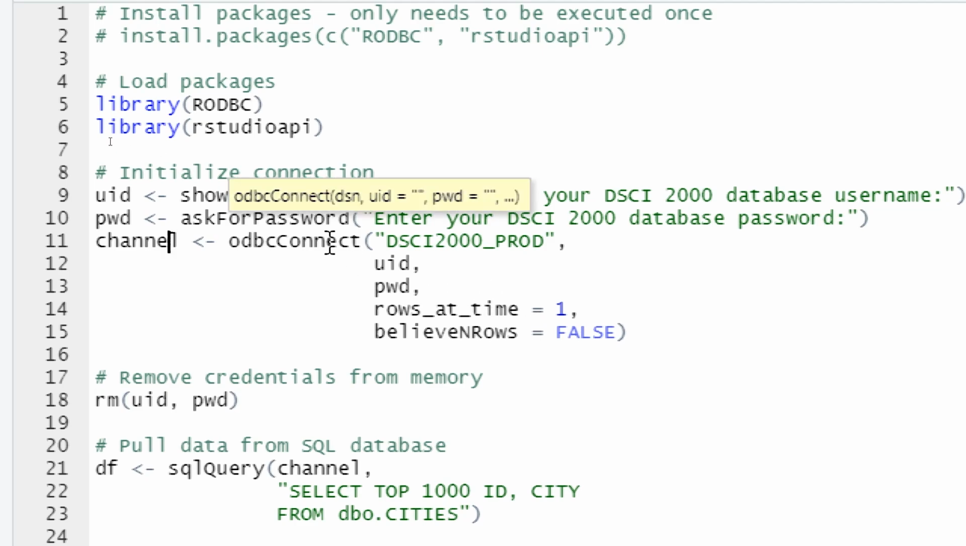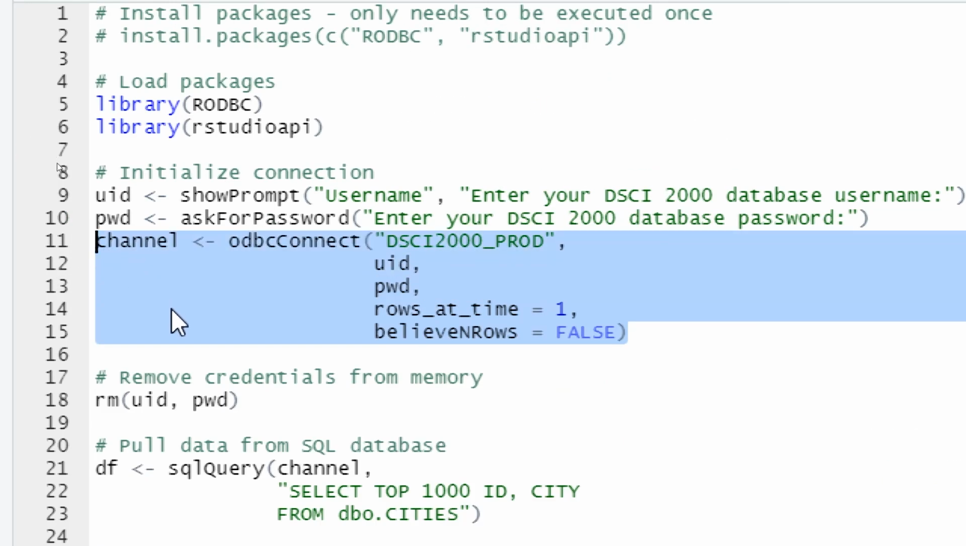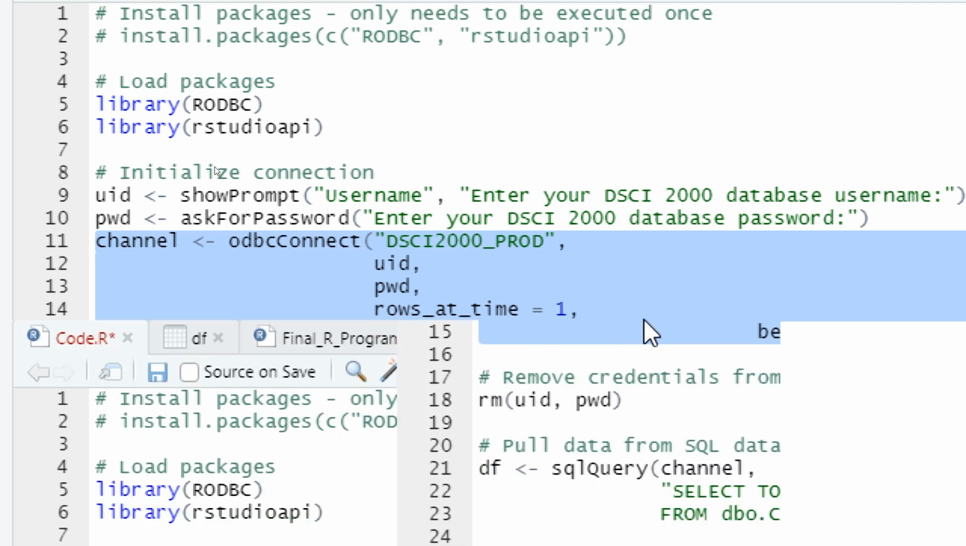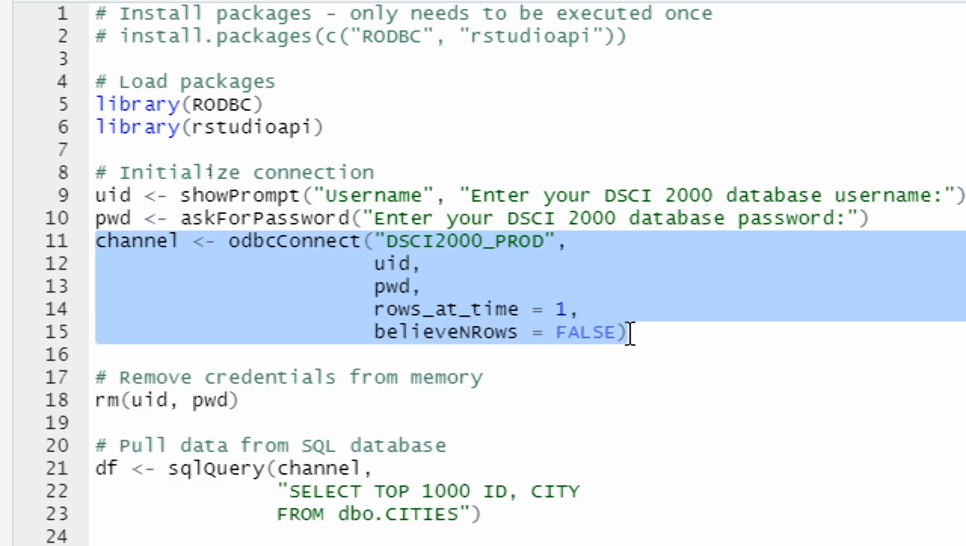So in essence, what is happening here is that R is using this ODBC connect function to start the ODBC connection to DSci2000prod, and this is being assigned to a variable channel. The channel right here is just a placeholder indicating the connection that you've made to your database. So in essence, all these 5 lines are doing is beginning a connection to your database via channel. Then once you've begun the connection to your database using channel, you can remove your credentials.